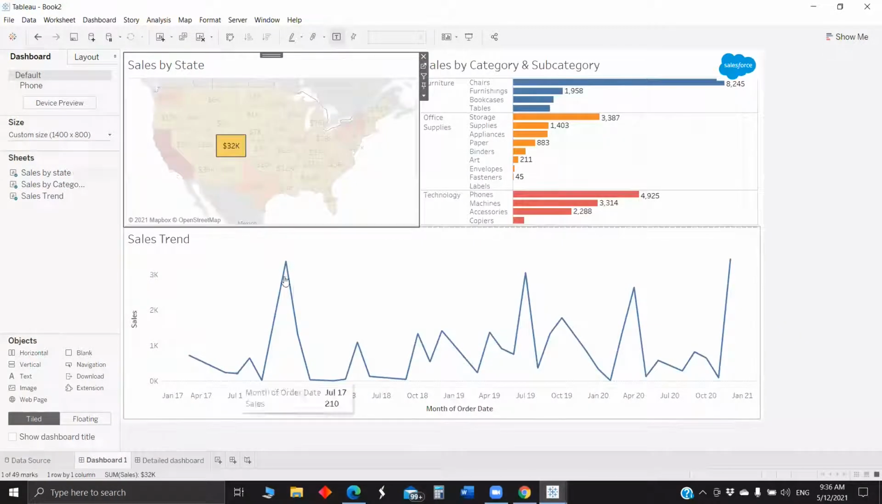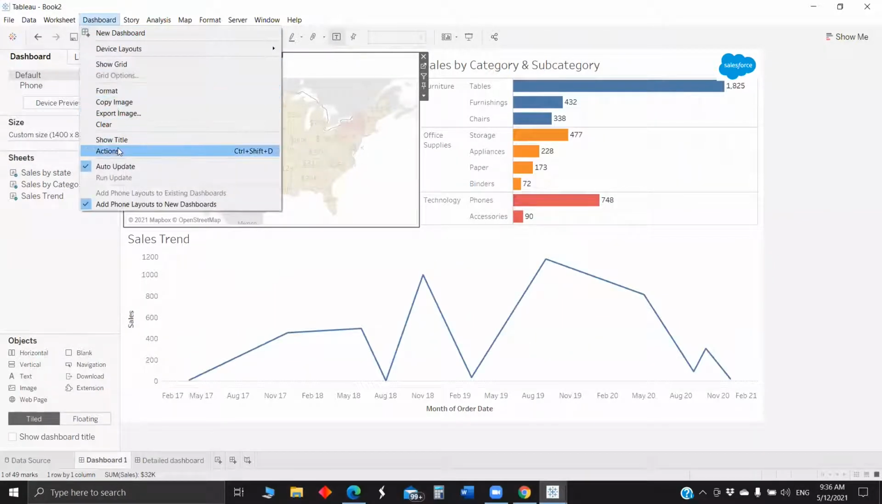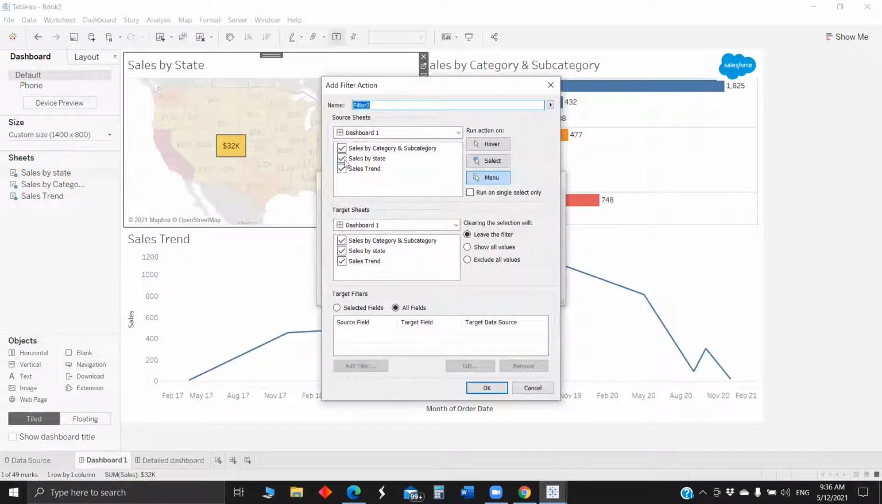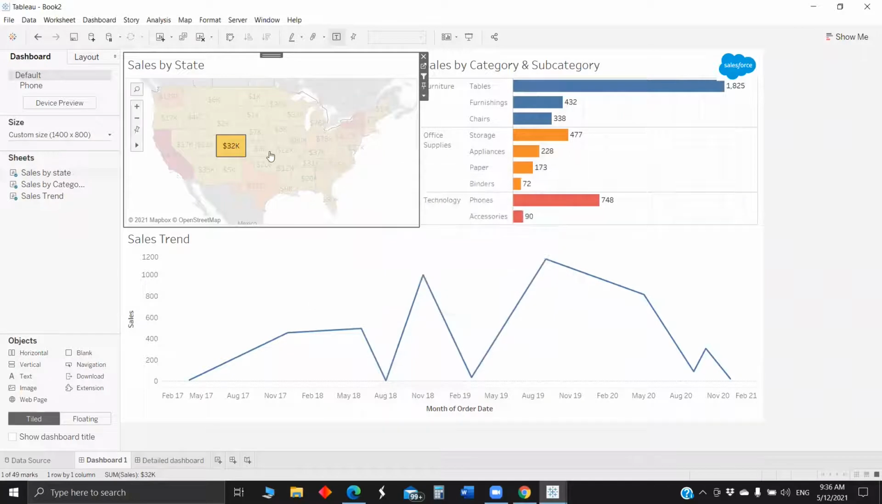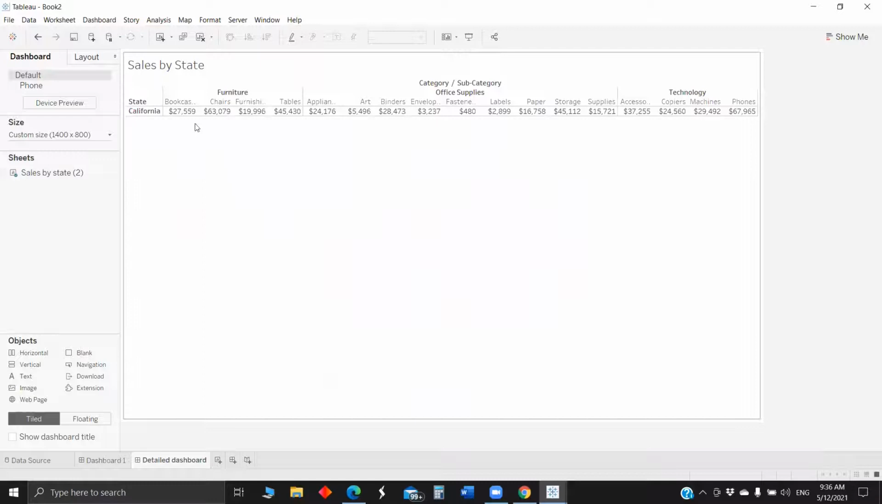So what we can do is, along with the go to sheet action, we can also add the filtering action. So dashboard actions, then add action, filter. Dashboard 1 is nothing but sales by state, and in dashboard 2, detailed dashboard, you have sales by state. Select all fields. Okay. So now I am selecting maybe California, and if you see, we are able to get the details of only California and the sales across the different categories and subcategories.